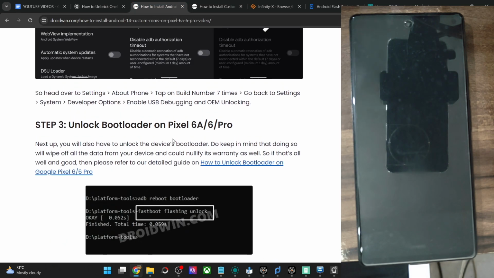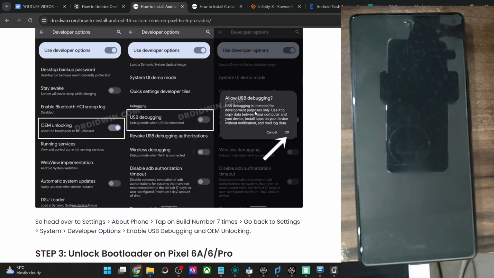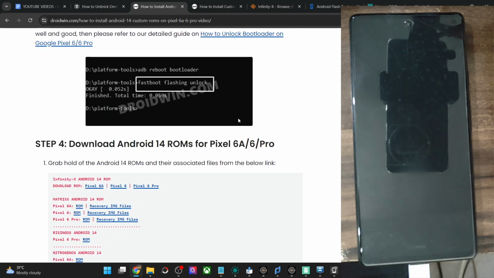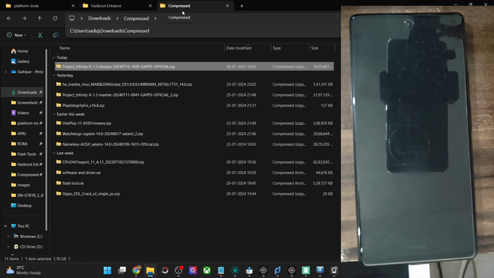Once you have unlocked the bootloader, your phone will boot to the OS again, so make sure to re-enable USB debugging. Once that is done, you will now have to get hold of the ROM file for your phone. As of now, you will only get the ROM zip file. Let me show you. For instance, I'm using the Project Infinity ROM and I only have the zip file.